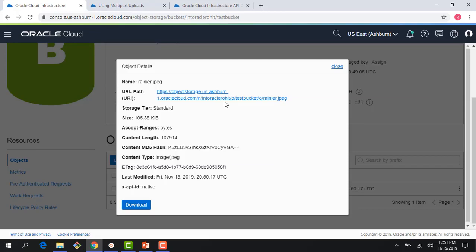So remember, every tenancy gets a unique namespace, and you can create buckets within that namespace. And the same bucket, test bucket, can be in another tenancy, because the unique identifier is not the bucket name but the tenancy name, right? And then the object is Rainier, and you can see these delimiters here, /n for namespace, /b for bucket, and /o for object, right?